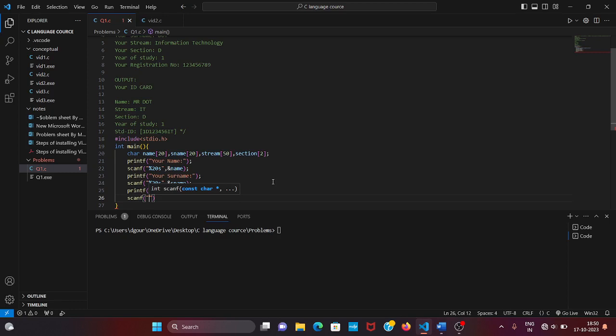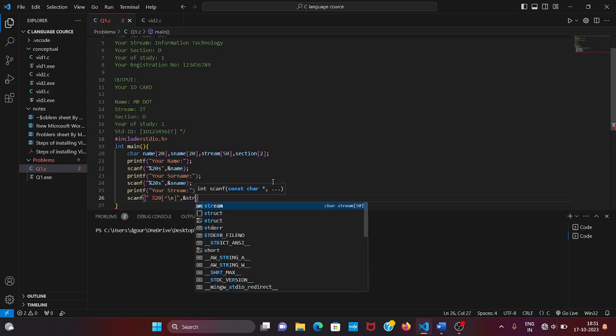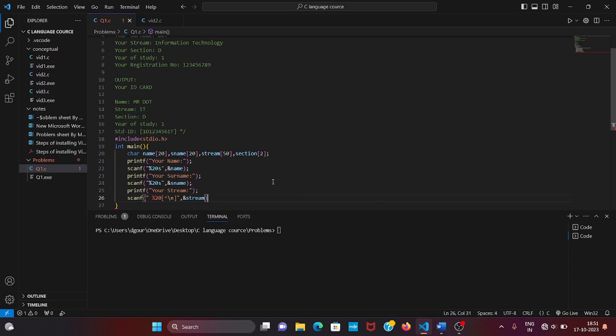So for that we can use a format specifier for a sentence, like I have told you before. Don't forget to give a space here, this is for the white space. Now percentage, then the size, and then this bracket, and this side, and slash n. This is the format specifier. Now where we have to store, the address of stream. Okay, nice. Oh, the size was actually not 20, it was 50.